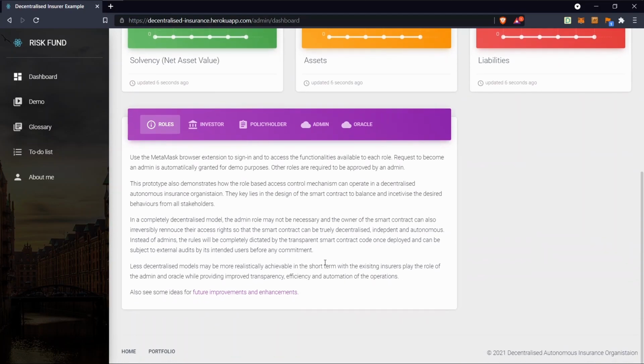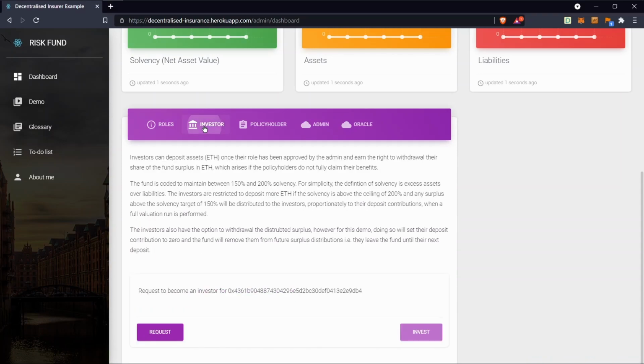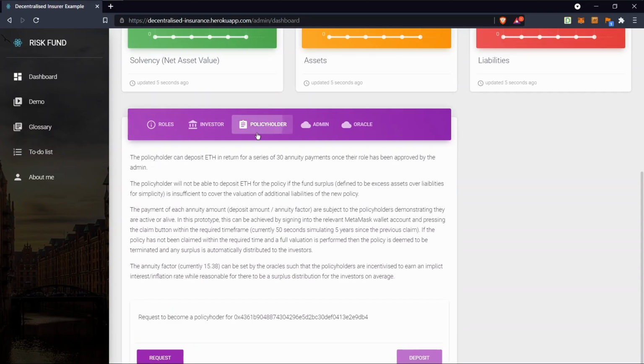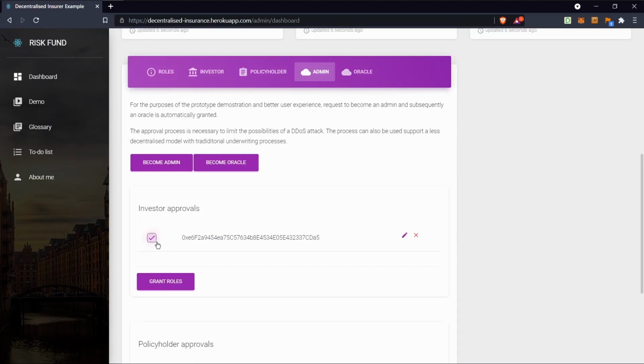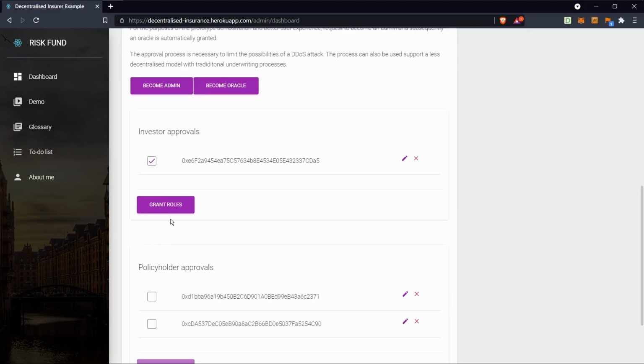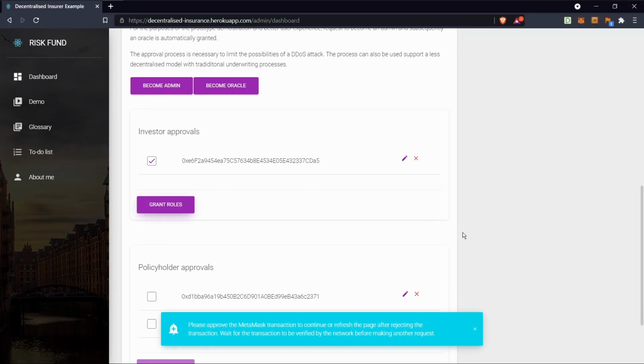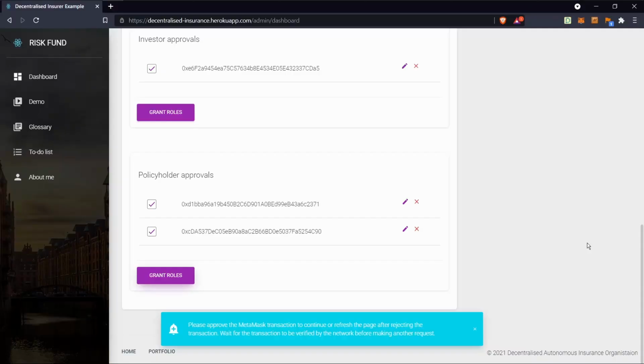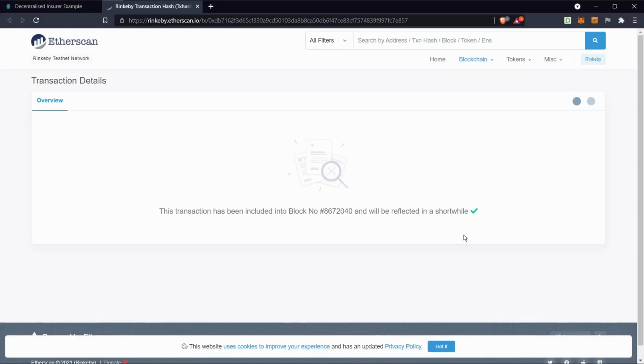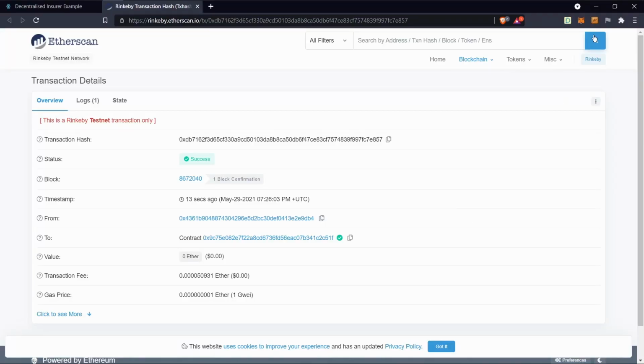So for account 3, I'm going to click the request button in this tab. And for account 4 and 5, I'll do the same under the policyholder tab. I'll fast forward the video to when it's done. Using an admin account, let's approve these roles now. Great, so the transactions to approve the roles have now been mined.